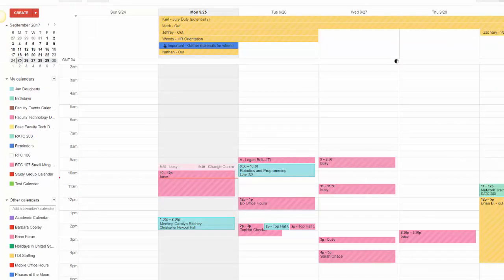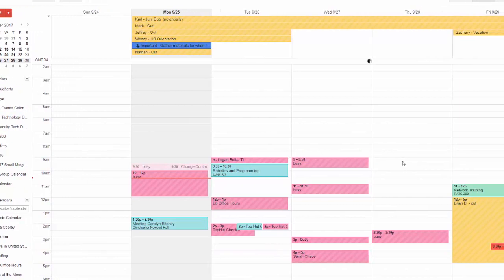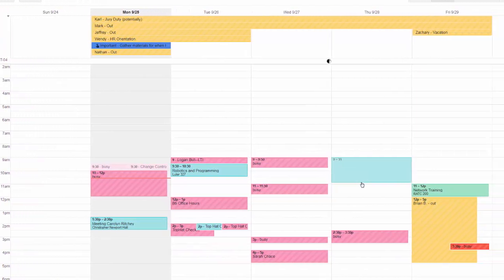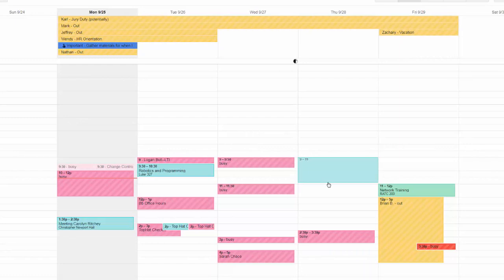Now, let's take just a moment to talk about creating events. You can start creating an event either by clicking the Create button at the top left-hand side of the screen, or by simply clicking and dragging directly on the calendar space. Let's do the second option to create an event for our group study calendar. We'll click and drag for the duration we want.